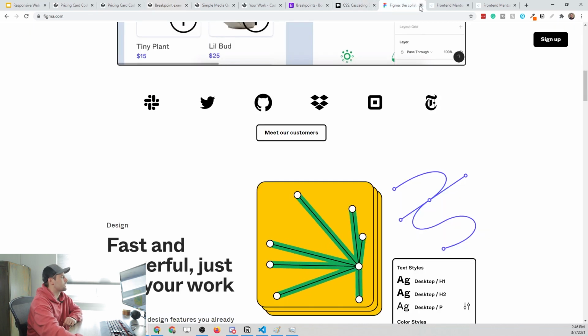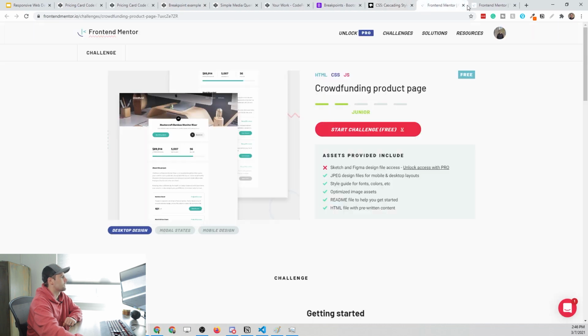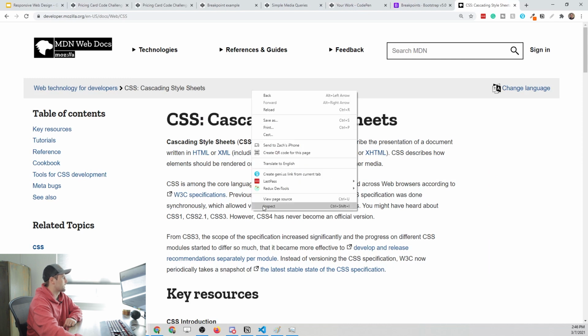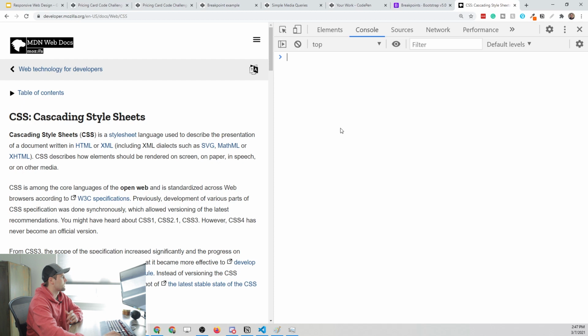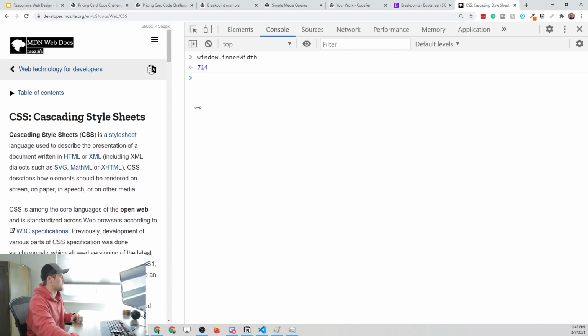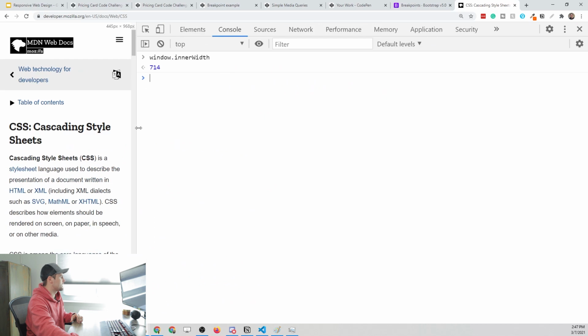So let me come to a page that I'm not really using here, so let me close out a few of these. This is just the web docs for CSS. We're going to right click and inspect and then go to the console. And if we were to type window.innerWidth, it's going to give us a number. And that number, 714, is the visible width of the screen. So as we resize this, pulling it to the left and right, we can run this again and you're going to see we get a different number. So now it's only 356 pixels wide. So that's what we talk about when we say the viewport width.